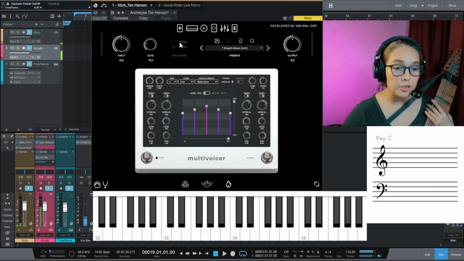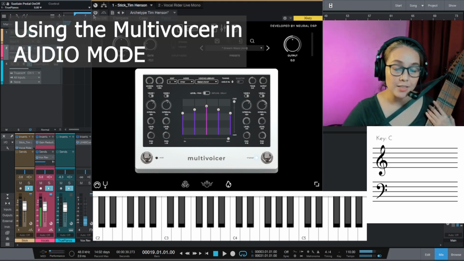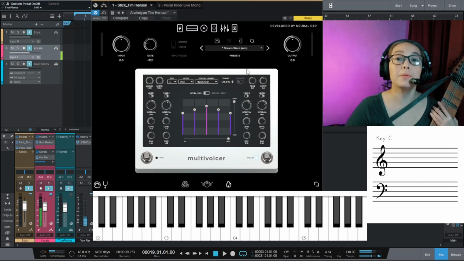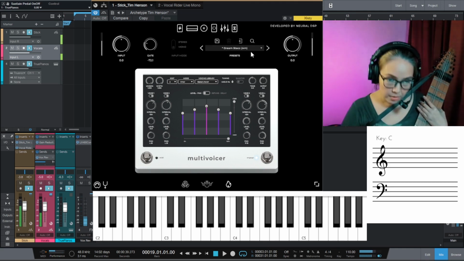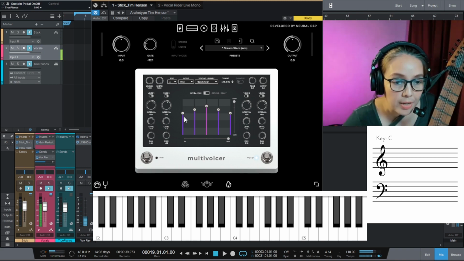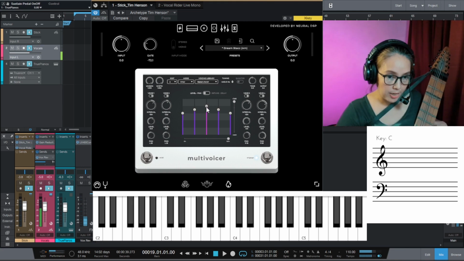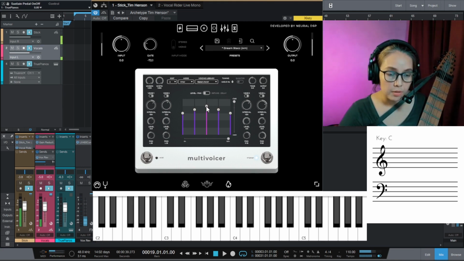Now I'm going to turn on the Archetype Tim Henson plugin, and I've chosen one of the presets that has the Multivoicer in it. This one is the Dream Staccato. Let's start first with this graph. The one in the middle is your main audio signal. If I turn this down, it's just the harmony that you're going to hear. Pag tinaas ko siya, yan. So pwede mo actually mabalanse siya with the harmony.